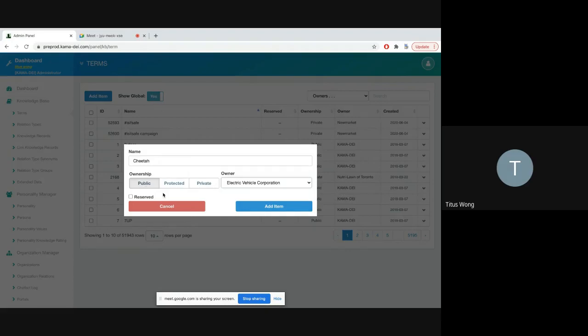A brief overview of the ownership: public can be seen by everyone, protected can be seen by everyone in your organization, and private can be seen by everyone in your enterprise. I will select private for this scenario. And then once everything is set up, I will press add item.